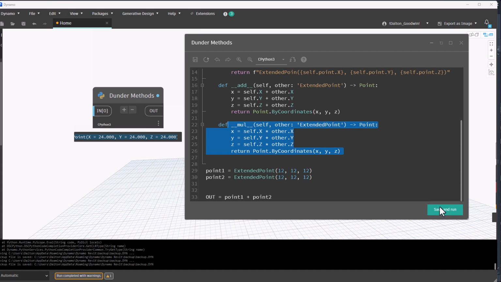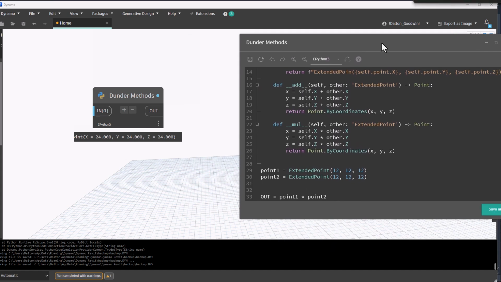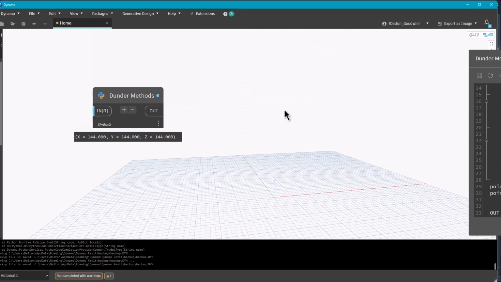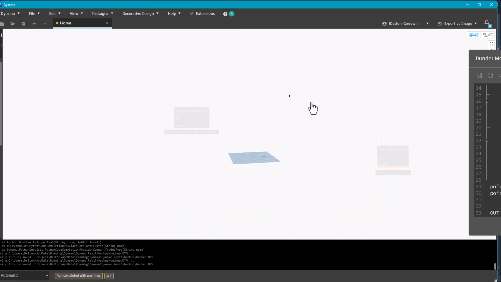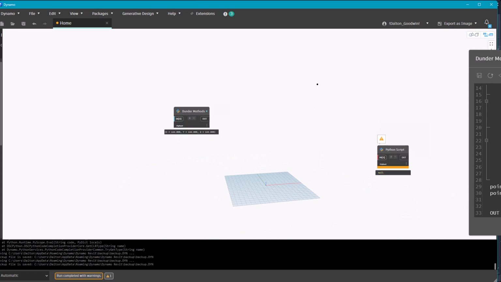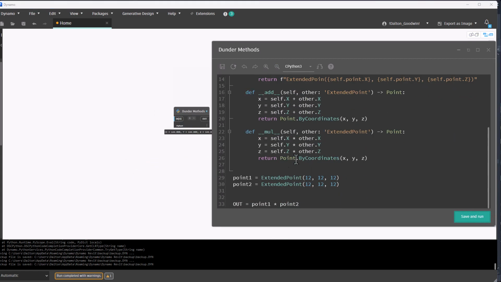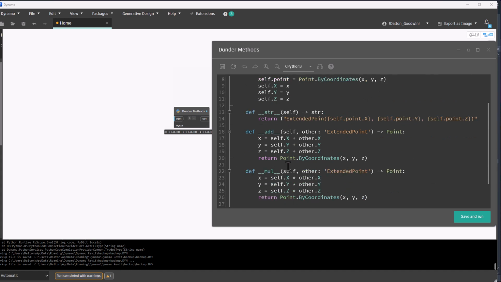So now if we save this, nothing happens. But if we come down here, multiply it, we'll see that it gets updated. And then if we zoom out, we'll see our point way out there. So anyways, that's kind of the Dunder methods. There's like tons of them.